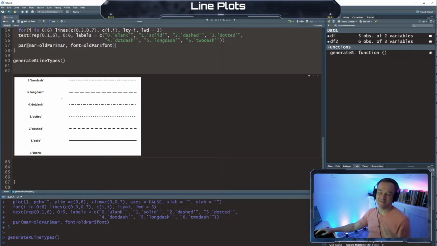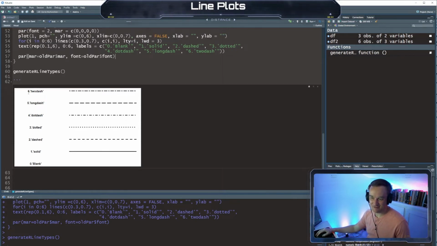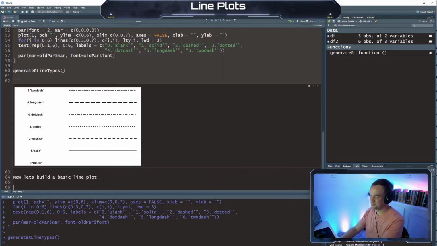Okay, so now you have an understanding of what numbers are associated when we get to the actual plotting and we use the line number, what they represent. So, okay, let's keep on moving. All right, now let's build a basic line plot.